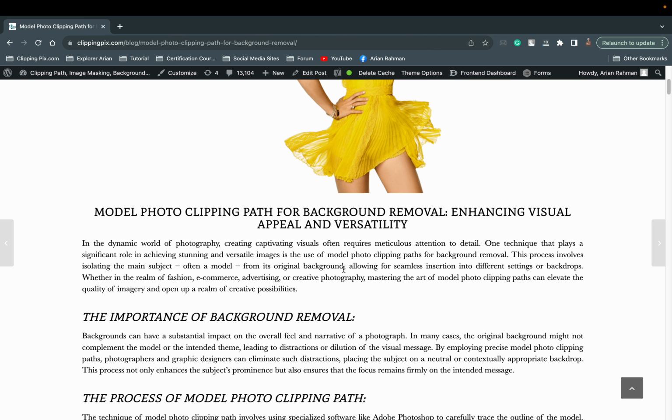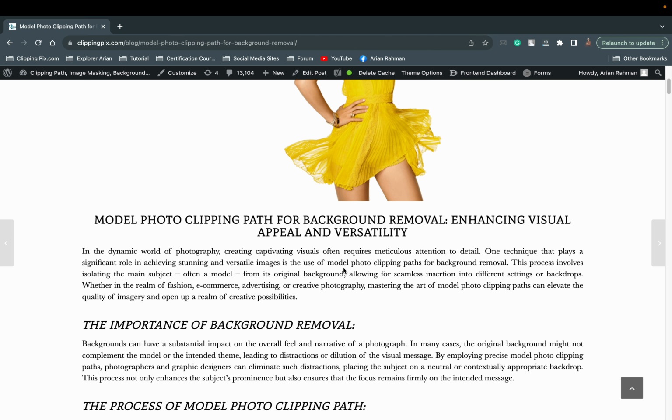So what we can understand is, to use a model photo in any web presence, you must do the background removal, because when a model photo is taken in the studio, it can be taken in a noisy background or in a green background. So you must remove the background to use it.